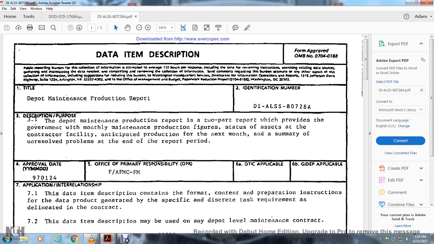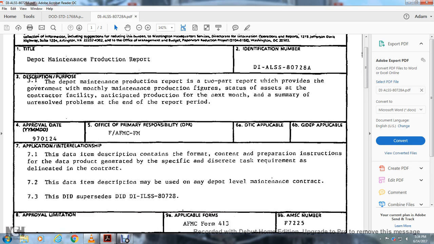Approval date: 1979, January 24th. Office of primary responsibility: AFMC, Air Force Materiel Command. DTIC applicability: applicable.